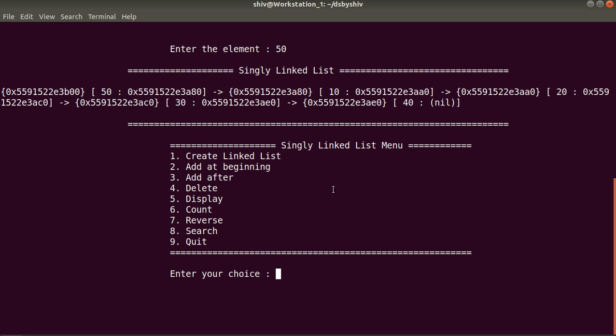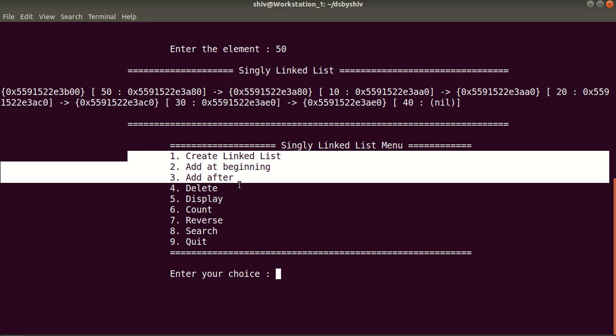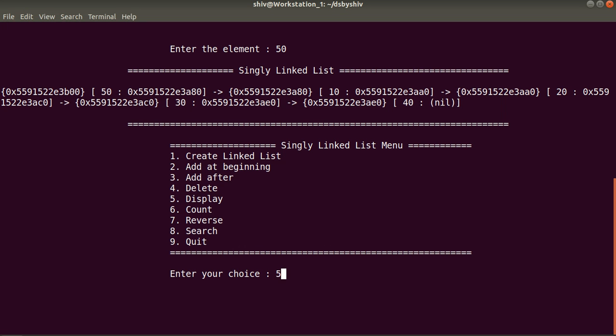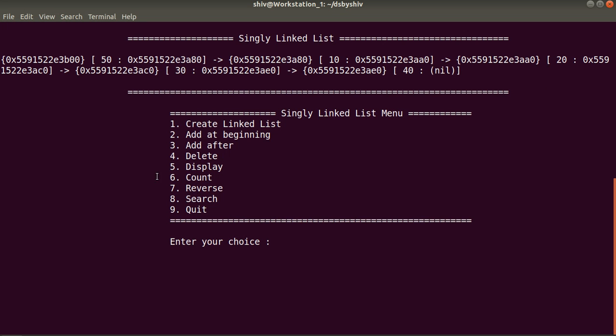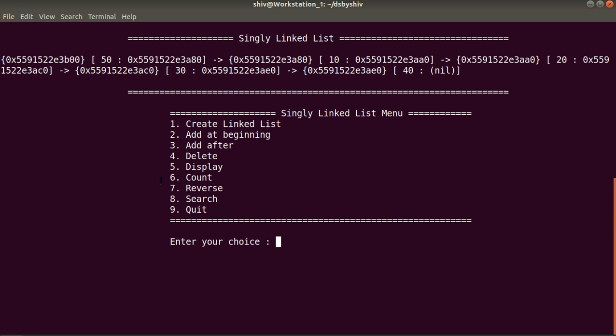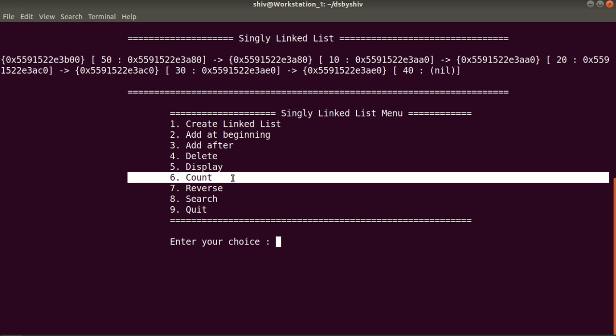Okay, so we have checked 3 options here. We will come to delete later. First I will enter 5 to display the list. So this is our list which is created. Okay, so now I want to count how many nodes are there in the list. So I will enter 6.